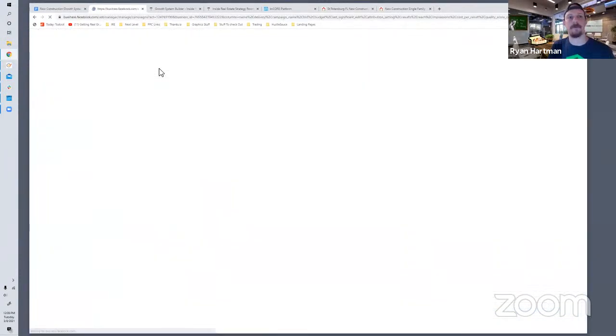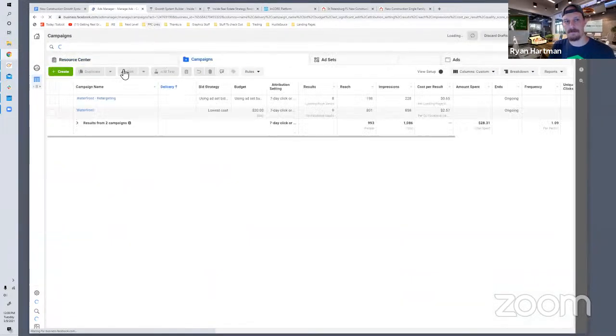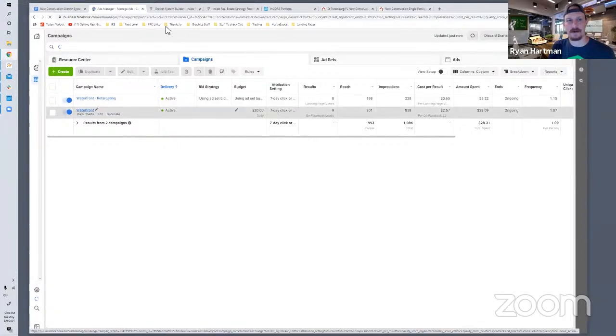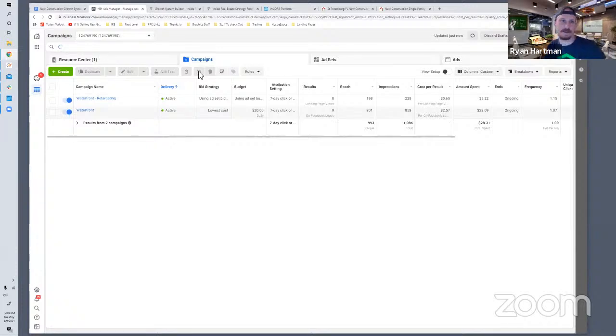So this is a pro tip, by the way. If you are running Facebook ads, definitely bookmark the main page of your account. It'll save you a ton of time. Like I bookmark the main search page instead of having to go to Business Manager every time and click through. And I have it there under PPC links.